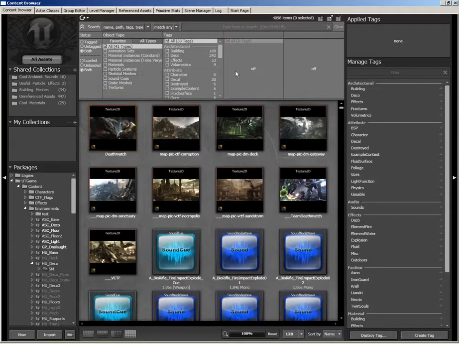Here in the center, we have the filter panel. This allows us to control what it is we're looking for. We can type in a specific name of something, or we can just click on a checkbox to search for an object type. So we have what we're looking for, and on the left we have where we're looking.